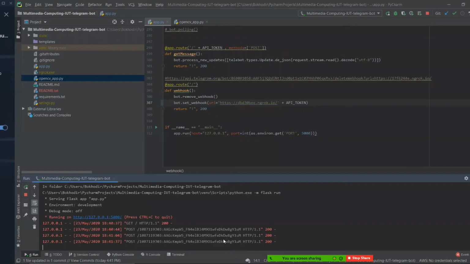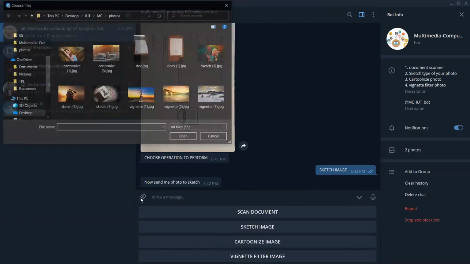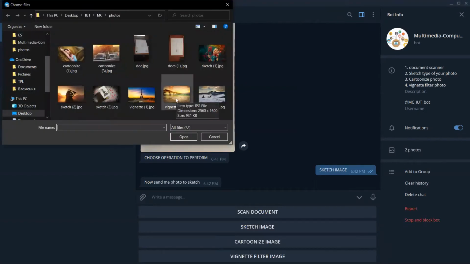Is everything okay there? Yeah, it's because of my internet connection. It's kind of slowing down my bot. My internet connection is not cool, that's why.